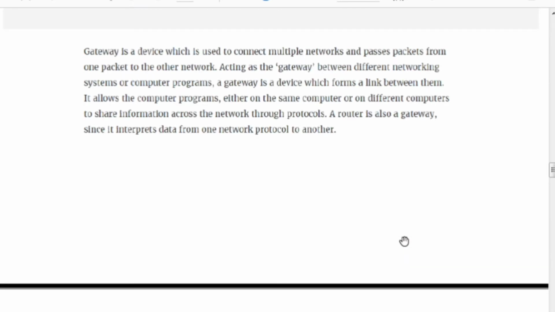Gateway is a device which is used to connect multiple networks and passes packets from one network to another, acting as a gateway between the different network systems or computer programs. A gateway is a device which forms a link between them. It allows computer programs, either on the same computer or on different computers, to share information across the network through protocols. A router is also a gateway since it interprets data from one network protocol to another.